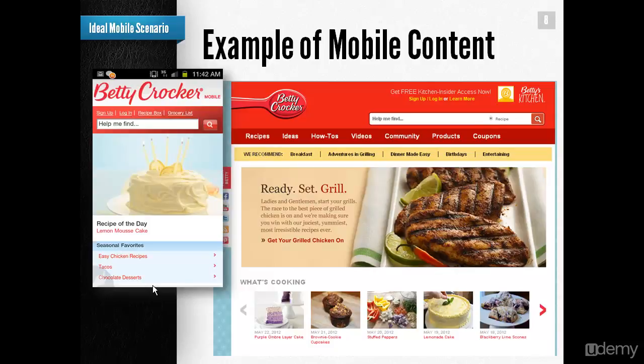So here's an example from Betty Crocker. You'll see their desktop site here is mostly about recipes and full-size pictures and just all sorts of things that you can click on. When you go to their mobile site, the thing that really struck me is that it's got that grocery list tab right up there at the top.